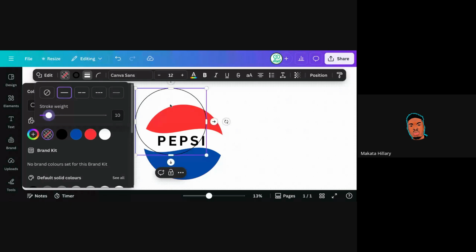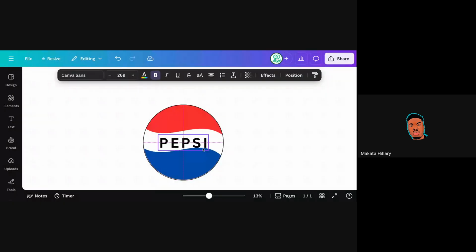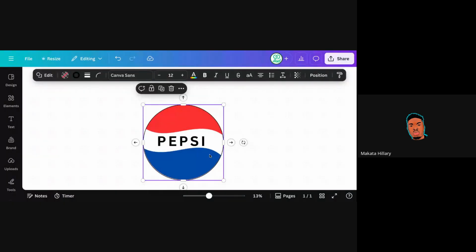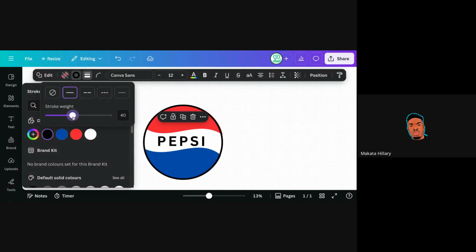After that, you can now place it. Remember, if you are zooming out, the line is going to direct you and show you if it's aligned. So you're going to make sure everything is aligned. Then you can go ahead and group all of them together. Let me increase the border so you guys can see very well.